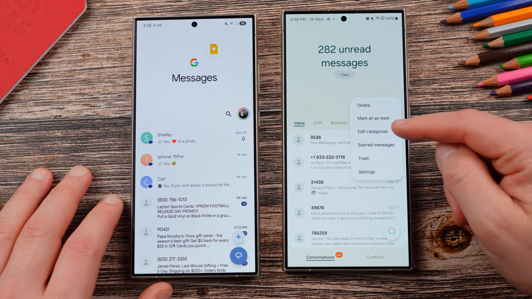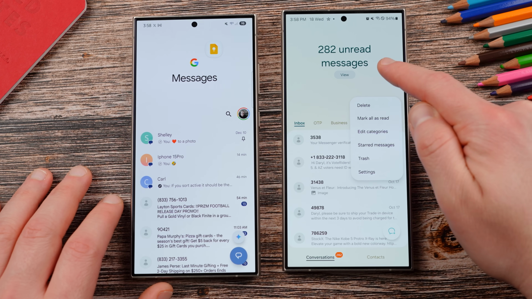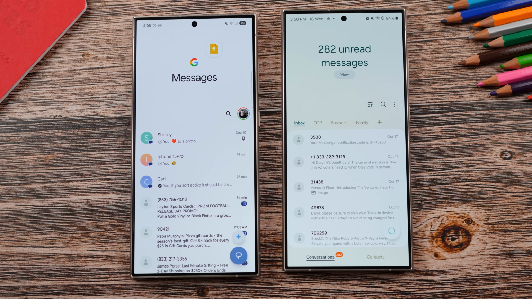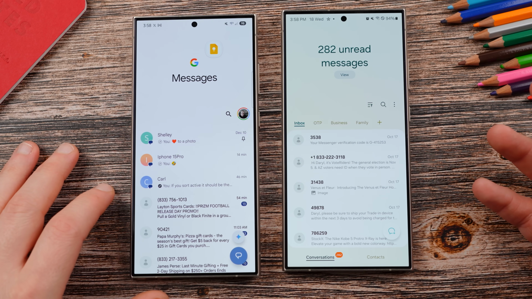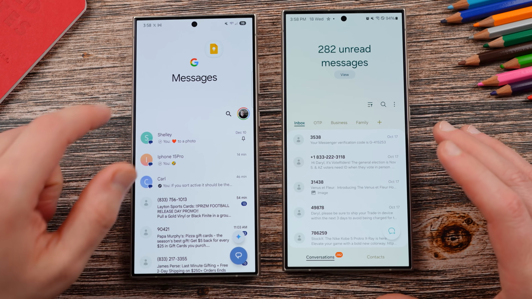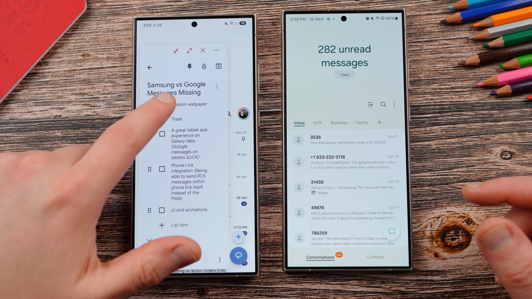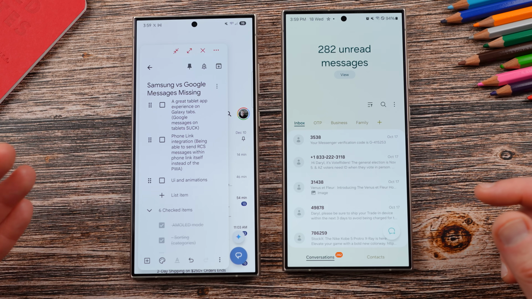I can go over here to the trash and I can recall any of the messages that I have deleted. And then of course they're deleted after a certain amount of time. You can set how long it takes for them to delete. I believe 30 days is the default, but you can change that. So that's a big one as well, is the ability to have that trash experience.